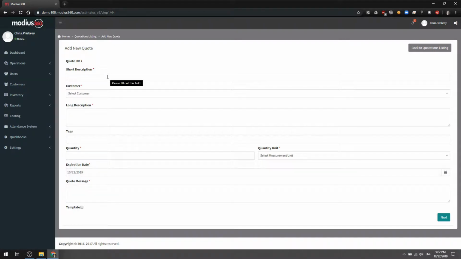We've got a short description, a customer field, a long description. We've got a place for tags, a quantity field, a unit of measure, an expiration date, a quote message, and a checkbox for template, which we're going to discuss exactly what that is in a second.